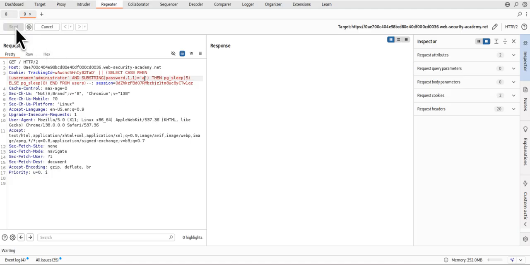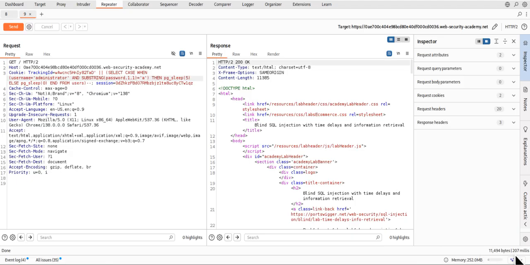And let's try. And yeah, guess what? The response is pretty fast. So the first character is not A. To deal with this, normally you will need to repeat this payload request one by one from A, B, C until Z, and then the numbers. You will need to iterate using the alphanumeric. We will not do it manually. Instead, we will send it to the Intruder.